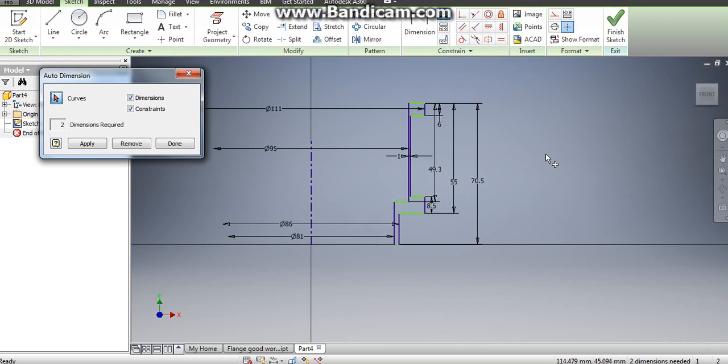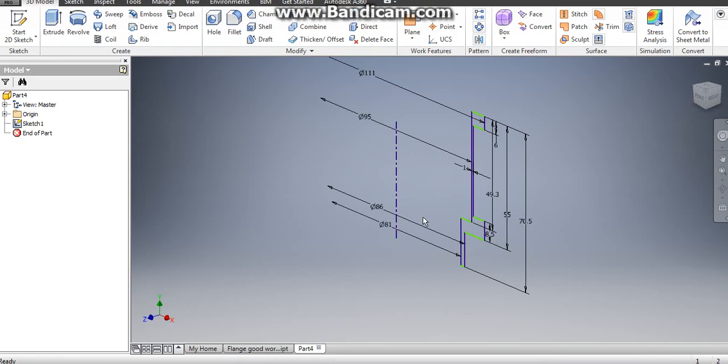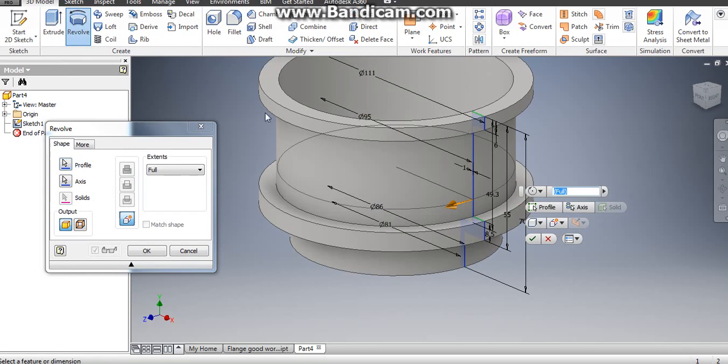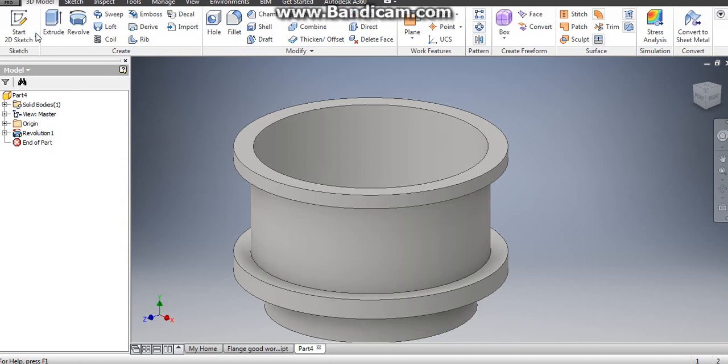At this point, your sketch is probably not fully defined yet. Mine is missing a dimension between the top of the center line and the top of the sketch, which is a non-critical dimension. So I will click Done, finish my sketch, and then I want to revolve my sketch around that center line. Revolve. I want a full revolution. Click OK.